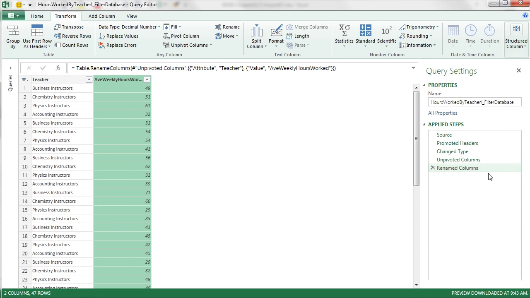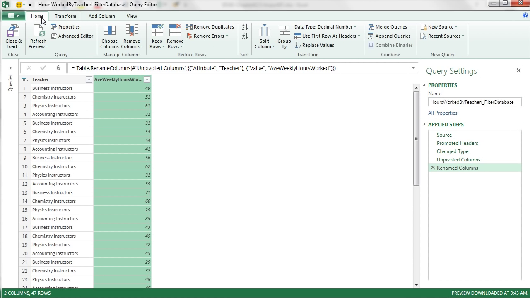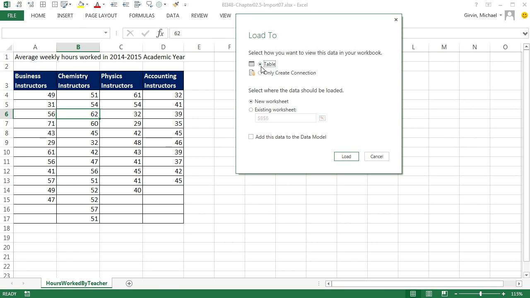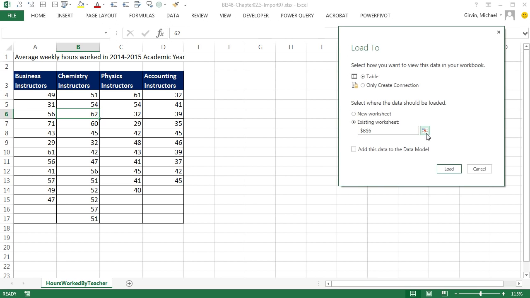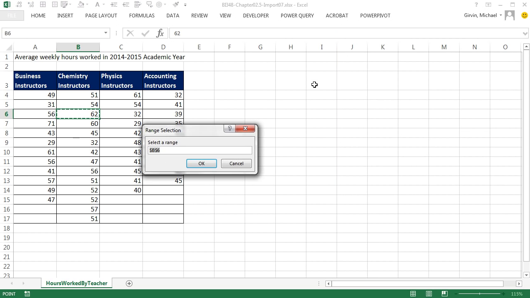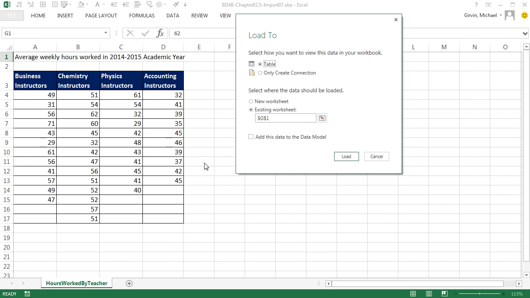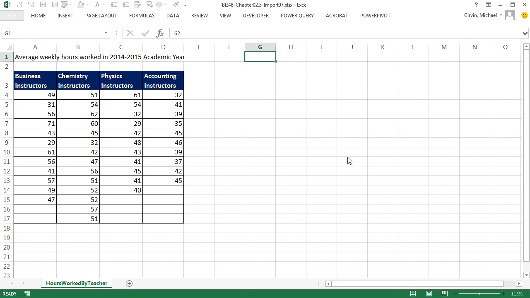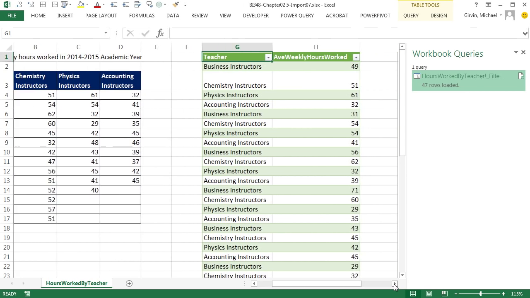Here are our steps. There's a name for our query. Now I simply come over to Home. Close and load to, I'm going to say table on this existing sheet. And I'm going to click this collapse button. Let's put it in G1. Click OK. Click load. And there it is, 47 rows loaded.